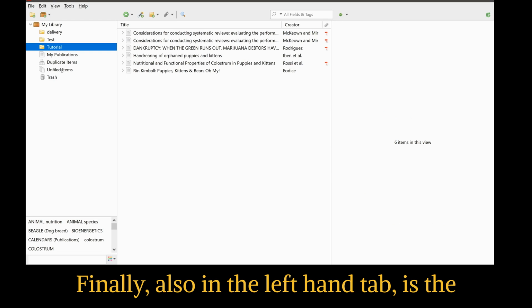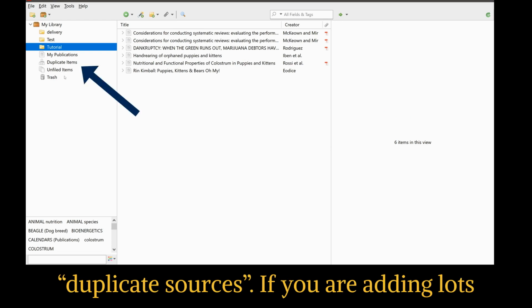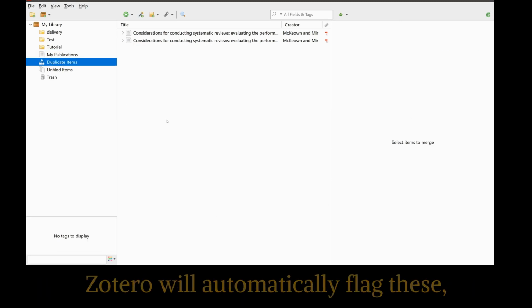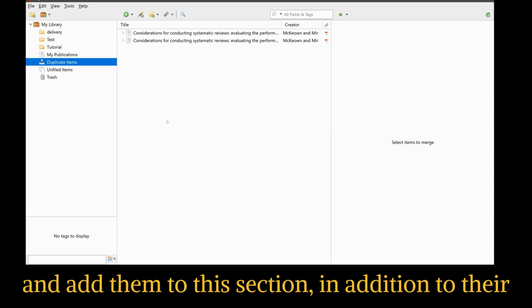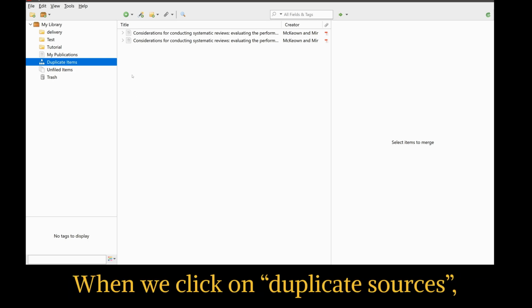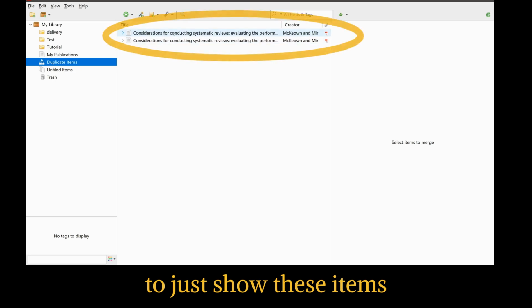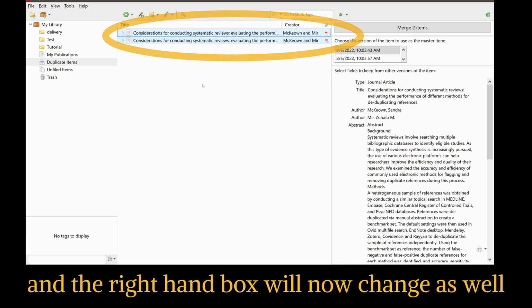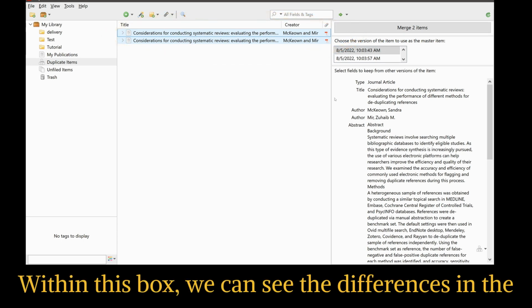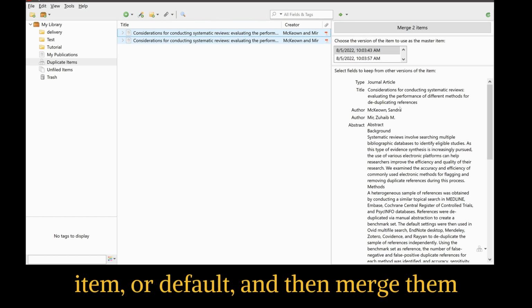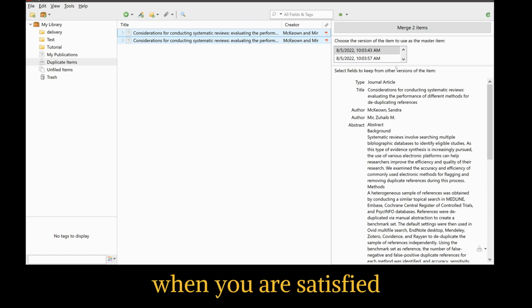Finally, also in the left-hand tab is the Duplicate Sources. If you're adding lots of sources, it's natural to sometimes get duplicates. Zotero will automatically flag these and add them to this section in addition to their placement within your libraries or collections. When we click on Duplicate Sources, the library in the middle changes to show just these items. Clicking on any item highlights its duplicates, and the right-hand box will now change as well. Within this box, we can see the differences in the items and choose one to use as the master item or default, and then merge them when you're satisfied.